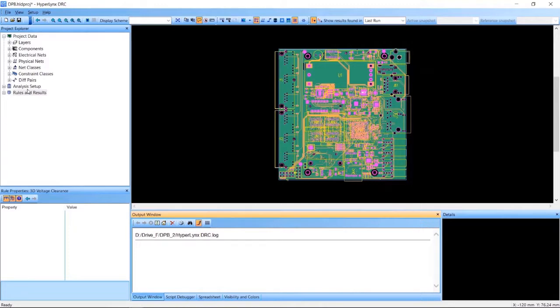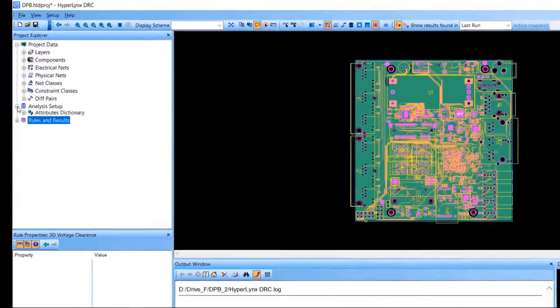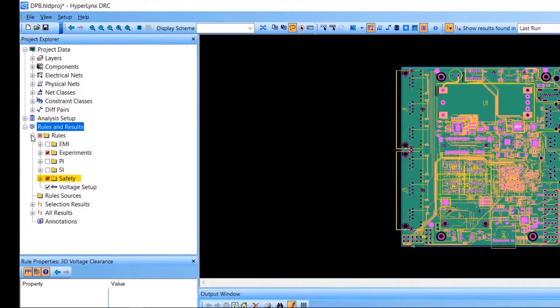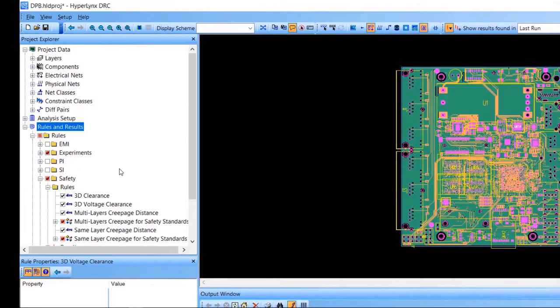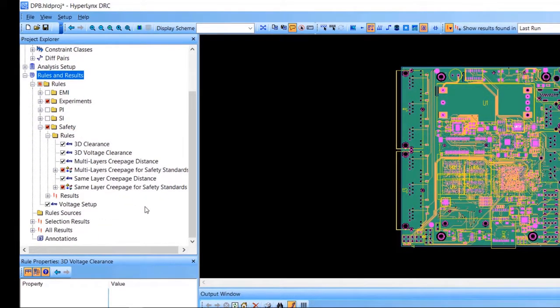and the area of the board where we will find the second problem that only HyperLynx DRC found. Now we're switching over to HyperLynx DRC standalone mode to show you the rules here in the standalone tool. On the left side, I'll expand the rules and results and go to our safety category folder where we've grouped the out-of-the-box creepage and clearance checks here in this rule group folder. You'll see that we have 2 rules for same layer creepage checks and 2 for multi-layer creepage checks.